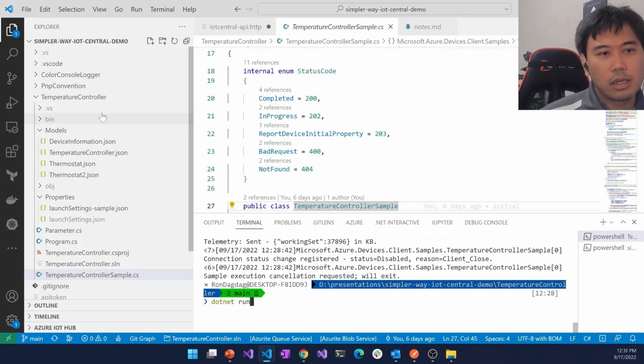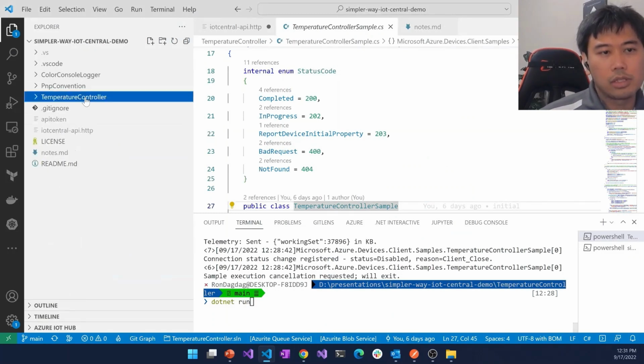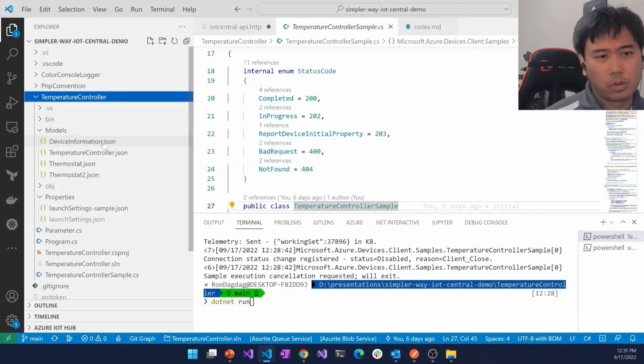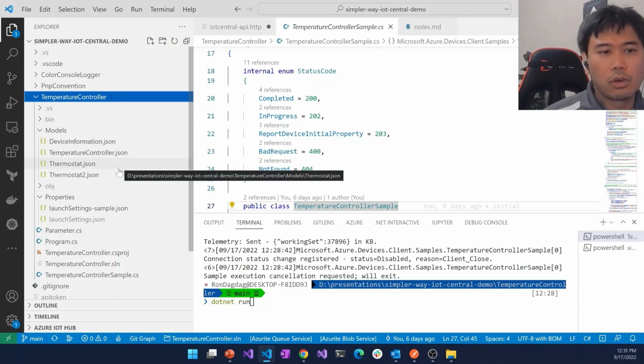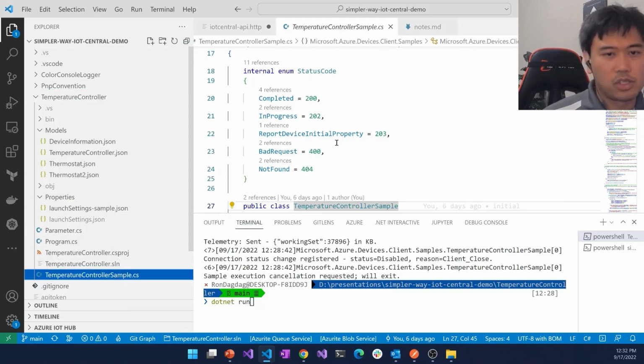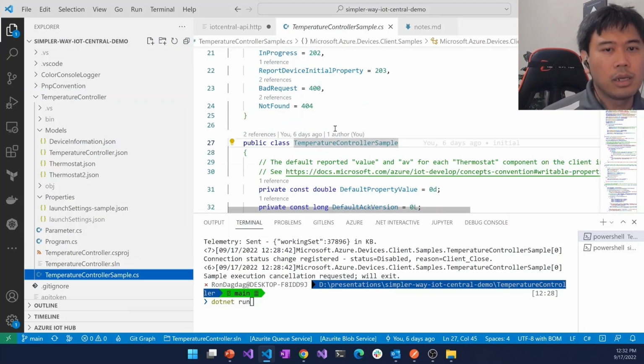Okay, I have this IoT sample code in my GitHub, and this one right here is a temperature controller. Think of it as a small IoT device in your home. What this one does is connect to IoT Central. This is just a sample code out there.